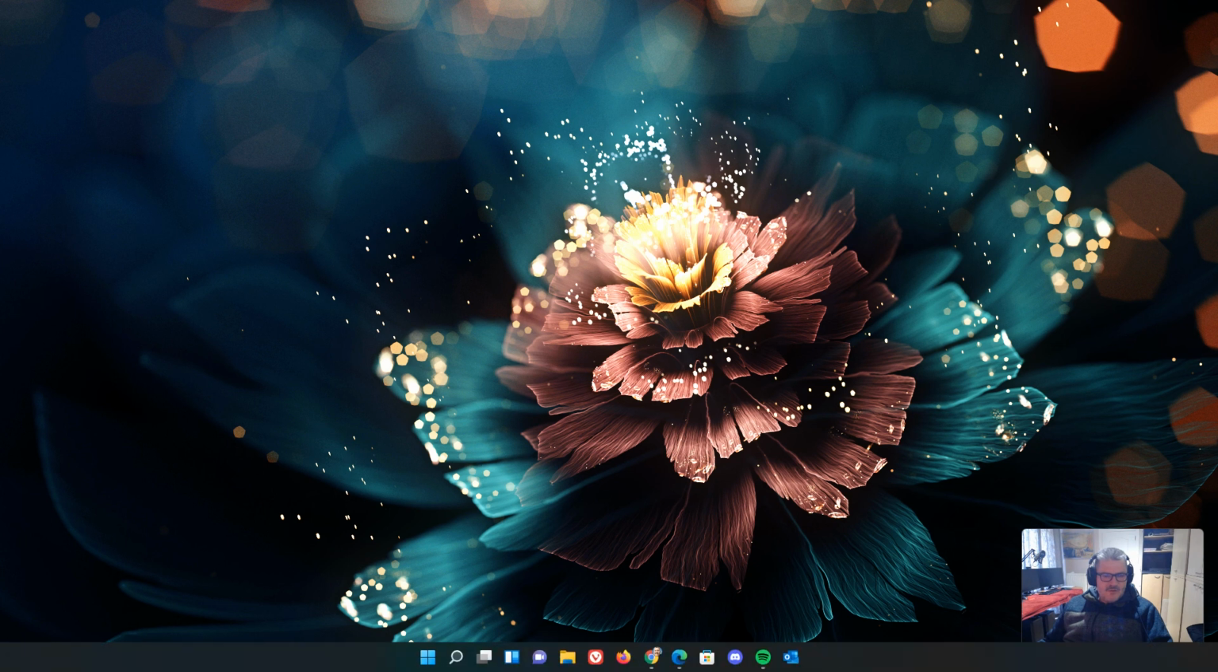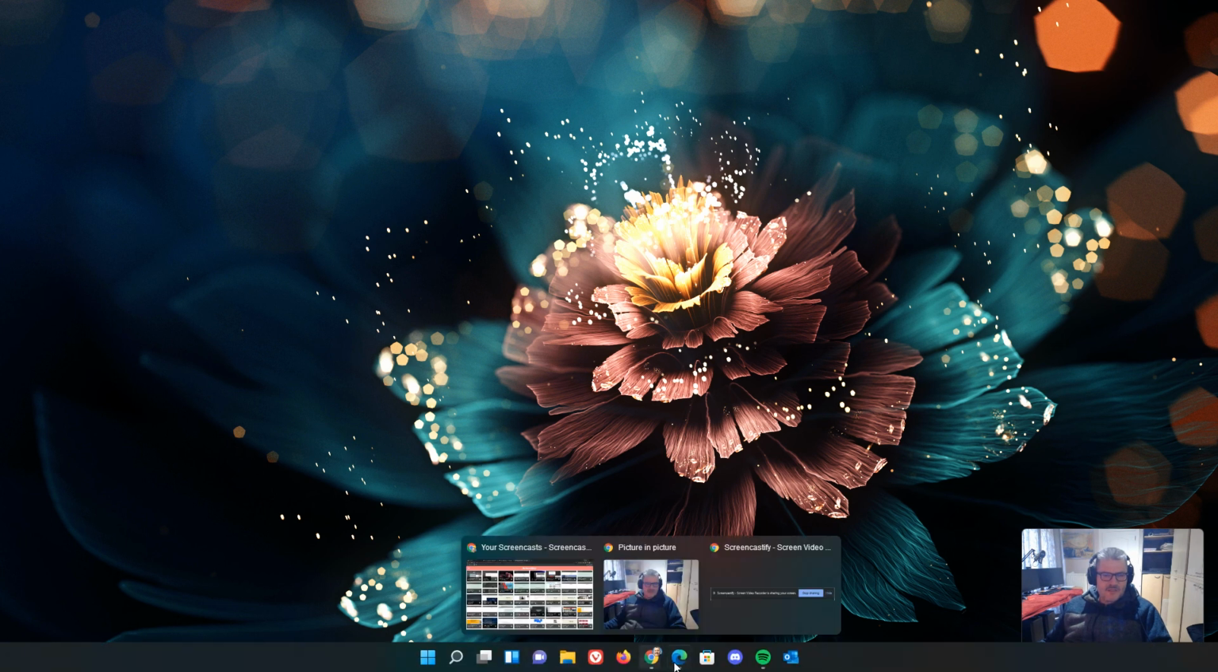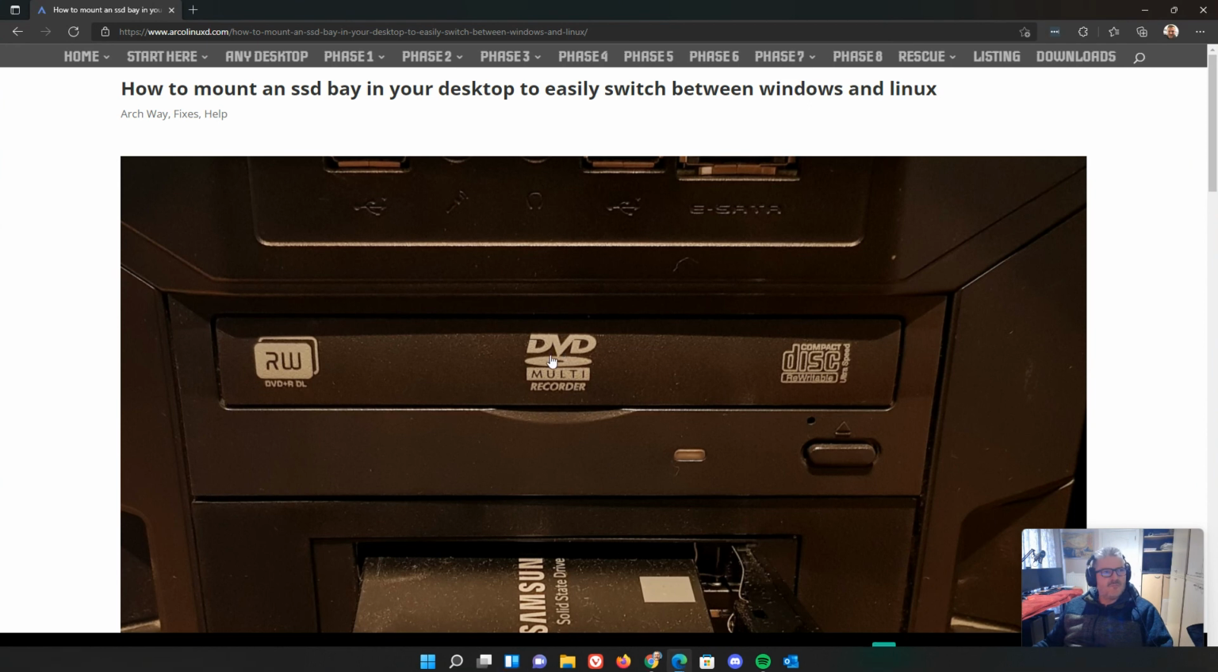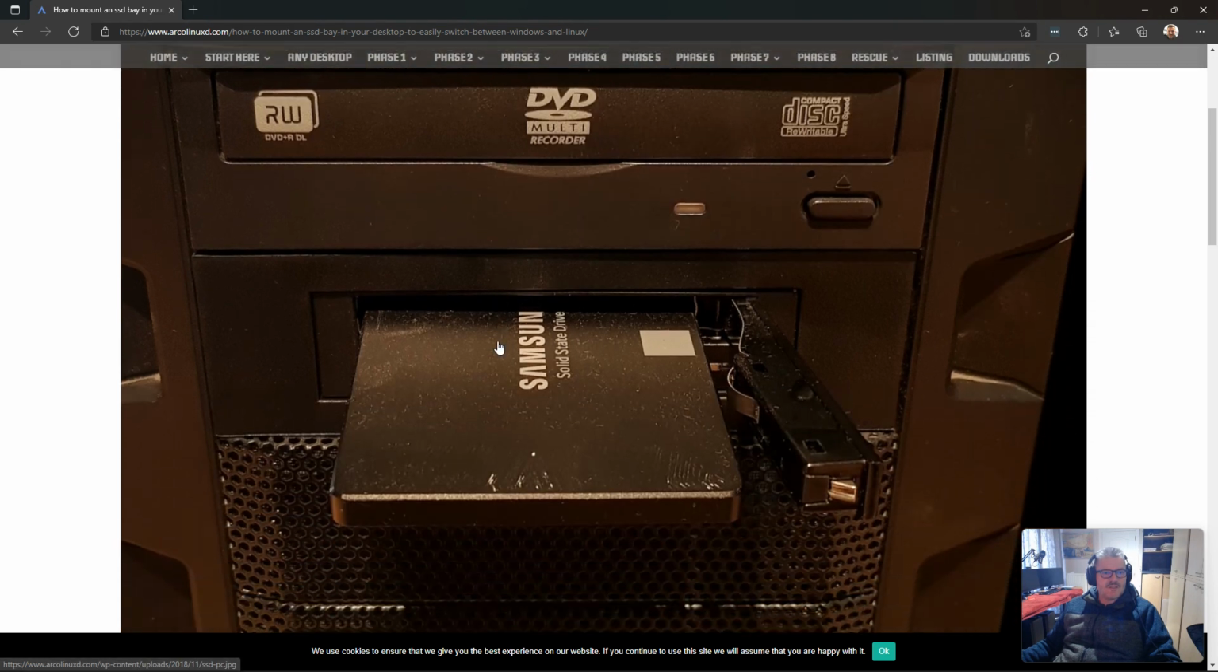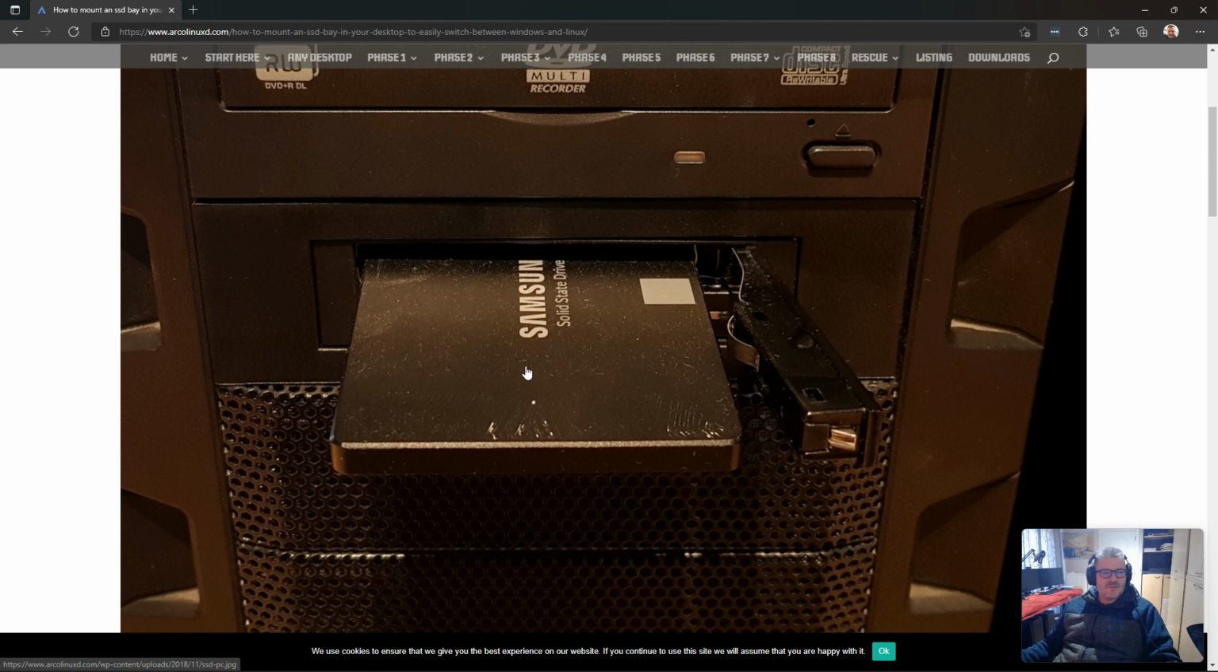You may or you may not know that I like to keep my life simple. On ArcoLinux.com, how to mount an SSD bay in your desktop to easily switch between Windows and Linux. So Windows 11 is on a separate SSD, right? And a Windows 11 USB.